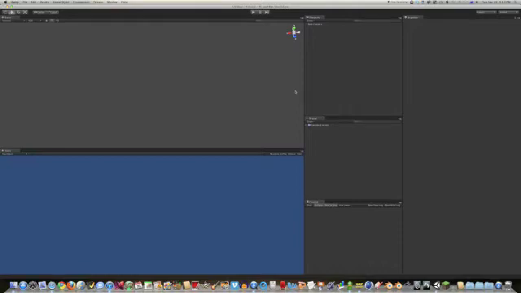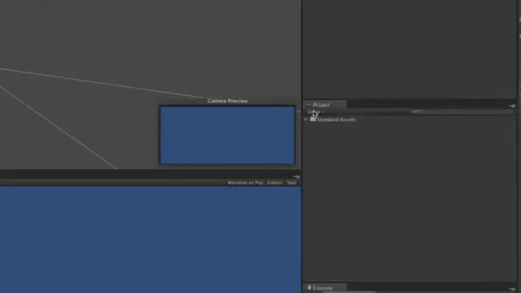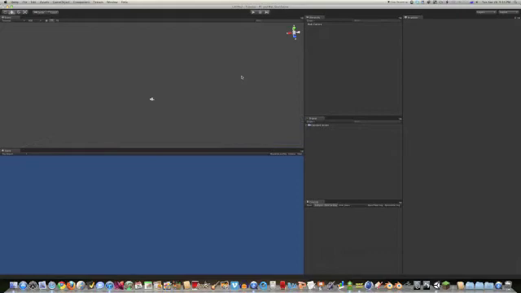Okay, so we end up with nothing. We have nothing in our scene except for the main camera. Then we have our standard assets with all this stuff in it. So let's get started. To start off with, we're going to want something for the player to stand on.